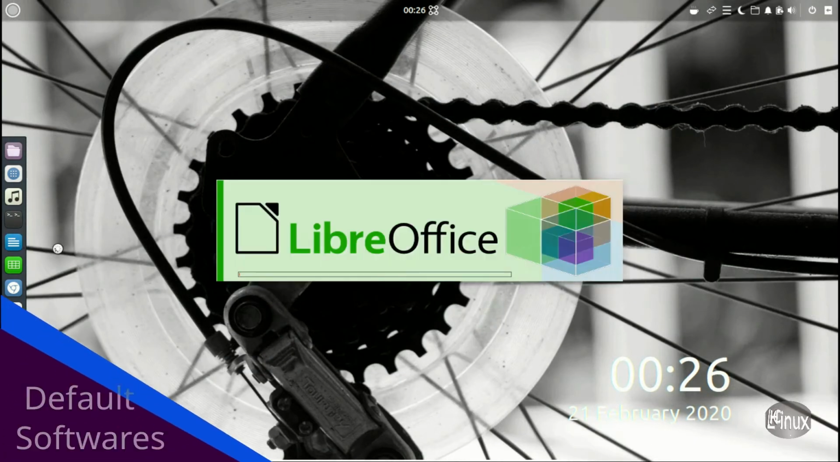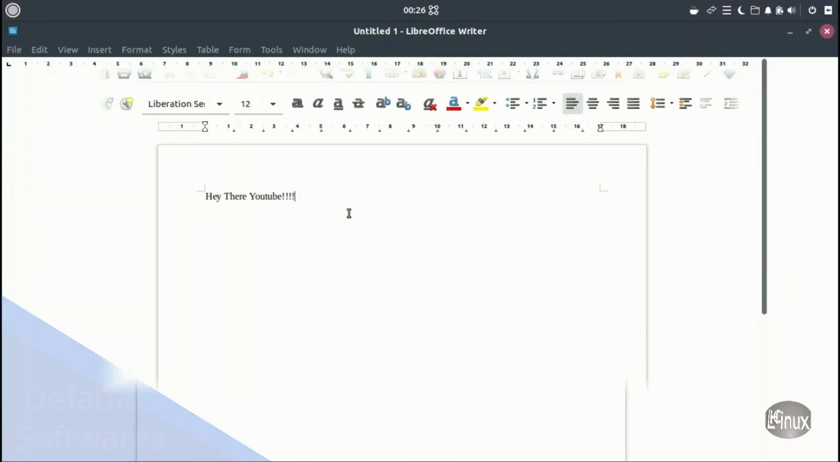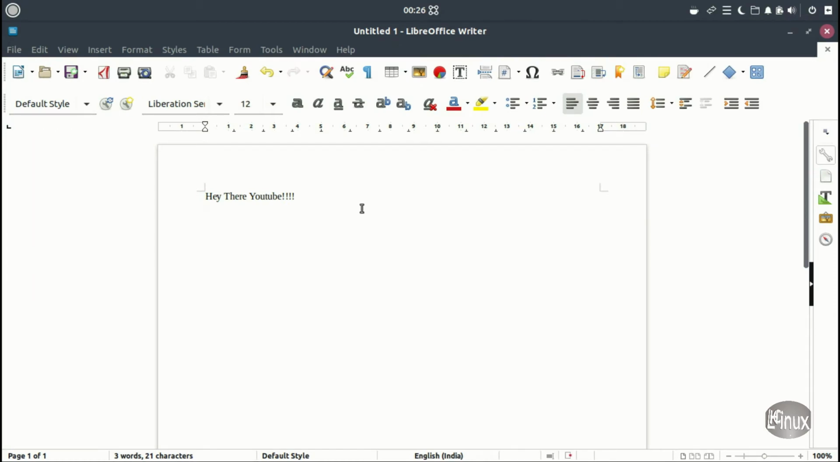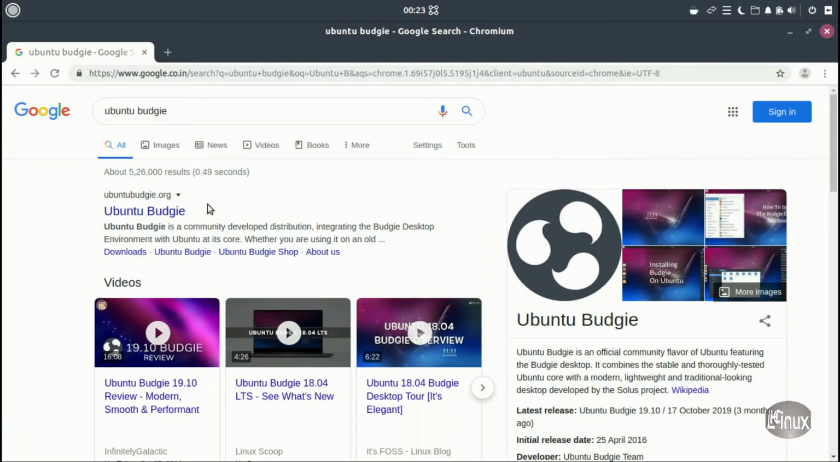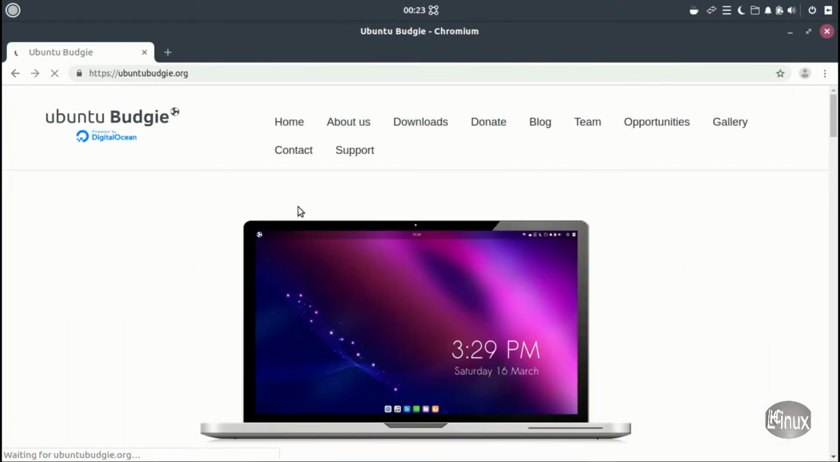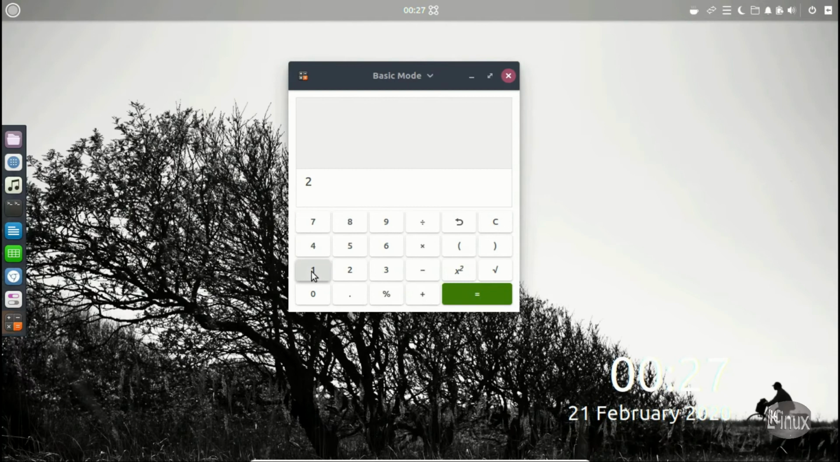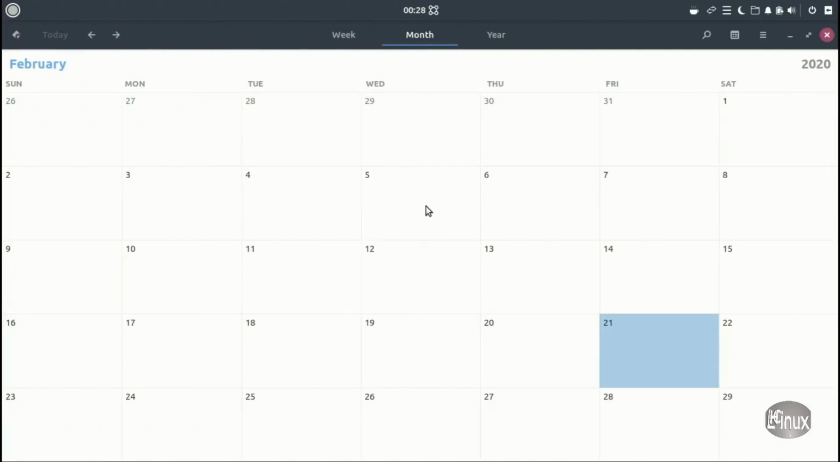Out-of-box software. All the essentials are included in the ISO file. LibreOffice Suite, Rhythmbox Music Player, Gnome MPV, and Chromium is the default browser in Ubuntu Budgie. The general essentials like calculator and calendar are all present.